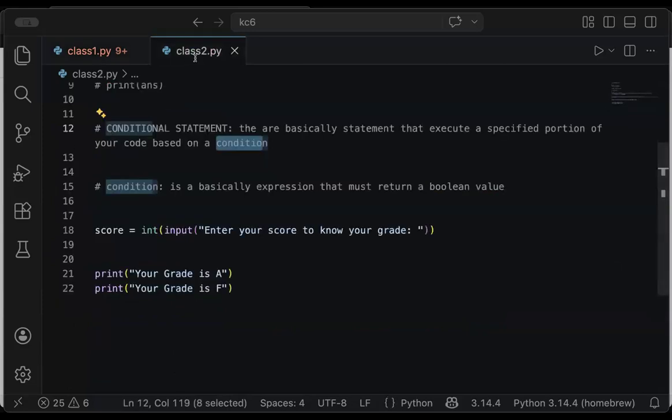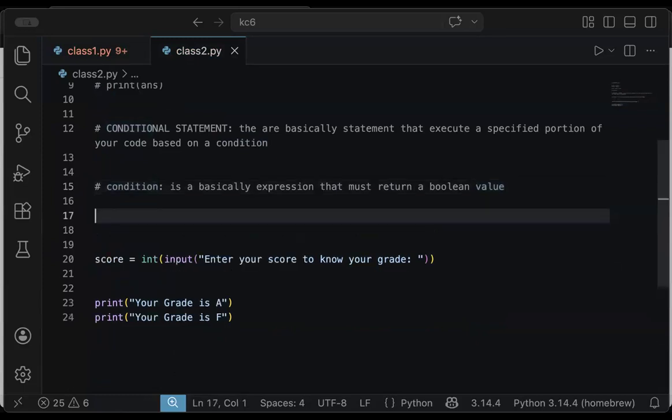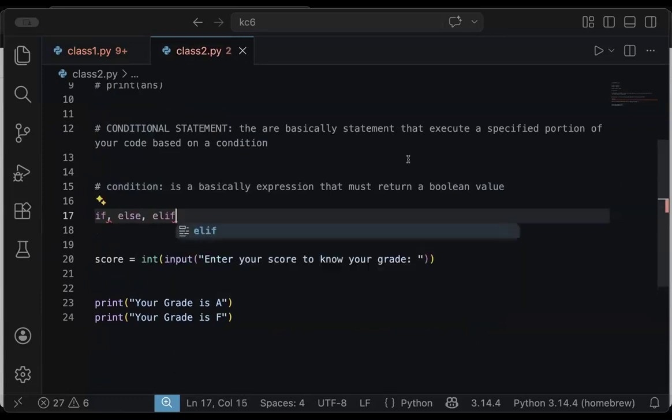So how do we construct these things? Conditional statements are of three types. There are three keywords that Python has put in place. Those keywords are, let me put it up here, we have the if, we have the elif, and we have the else. Those are the three keywords that we use to construct our conditional statement.